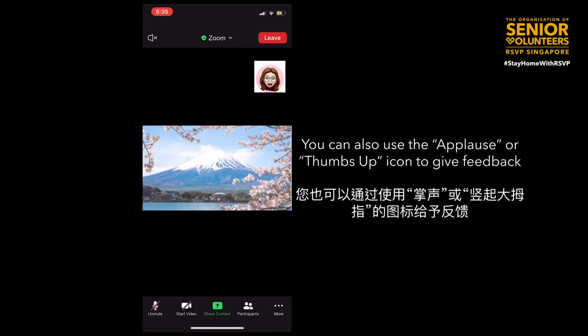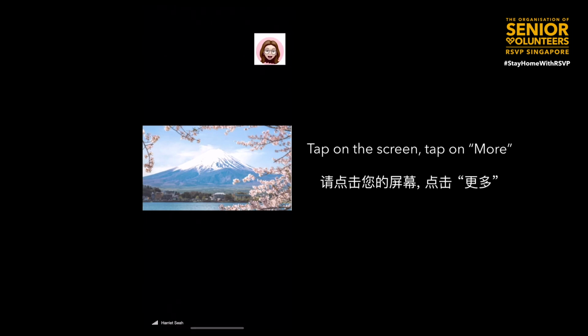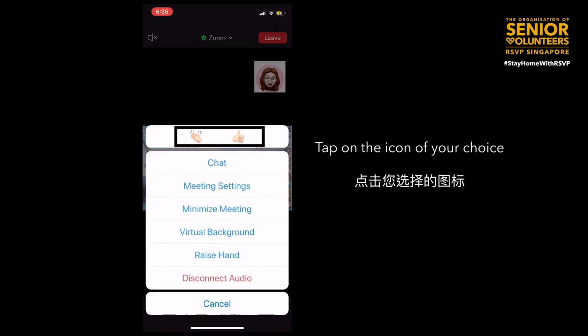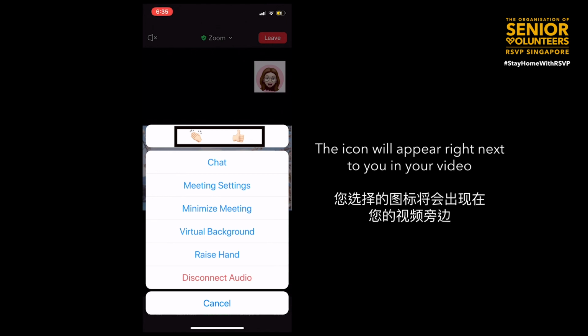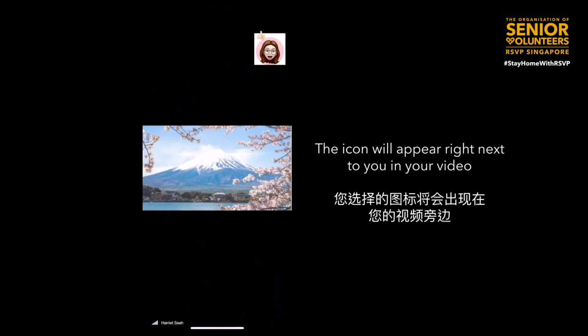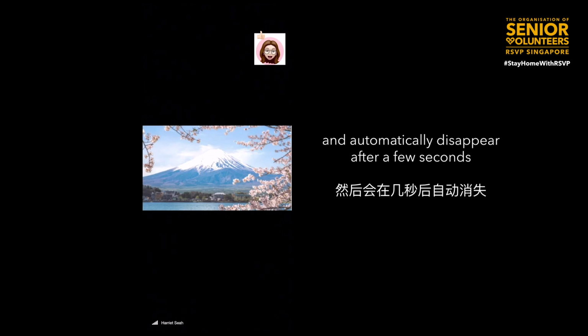You can also use the applause or the thumb up icons to give feedback. Tap on the screen, tap on More, tap on the icon of your choice. The icon will appear right next to you in your video and automatically disappear after a few seconds.